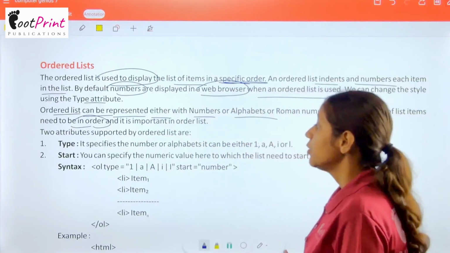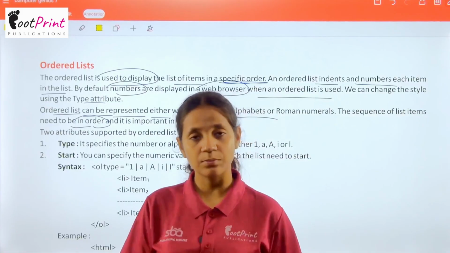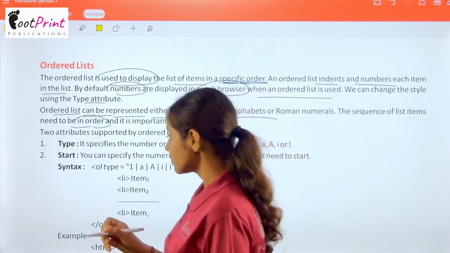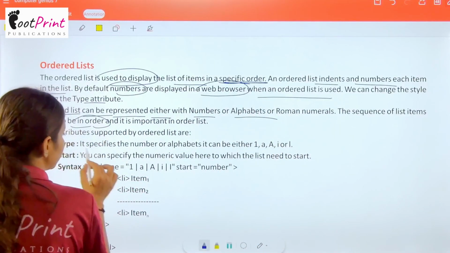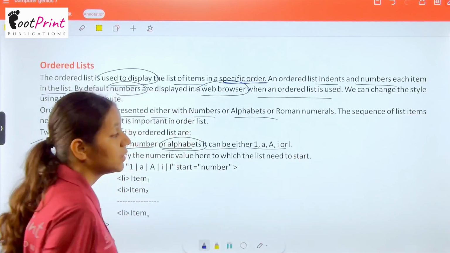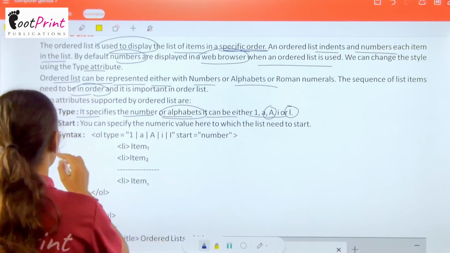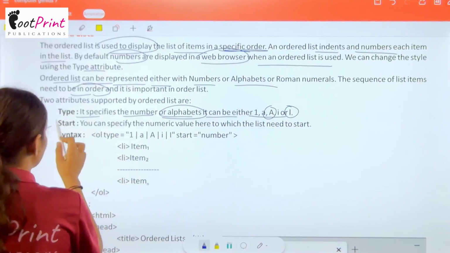Okay, two attributes supported by ordered list are, ऑर्डर्ड लिस्ट में हमारे दो एट्रीब्यूट सपोर्ट होते हैं. These are type and start. Type specifies the number or alphabet. It can be either 1, A, I, or small a, small i, capital I, capital A. Okay, now start uses the start attribute.